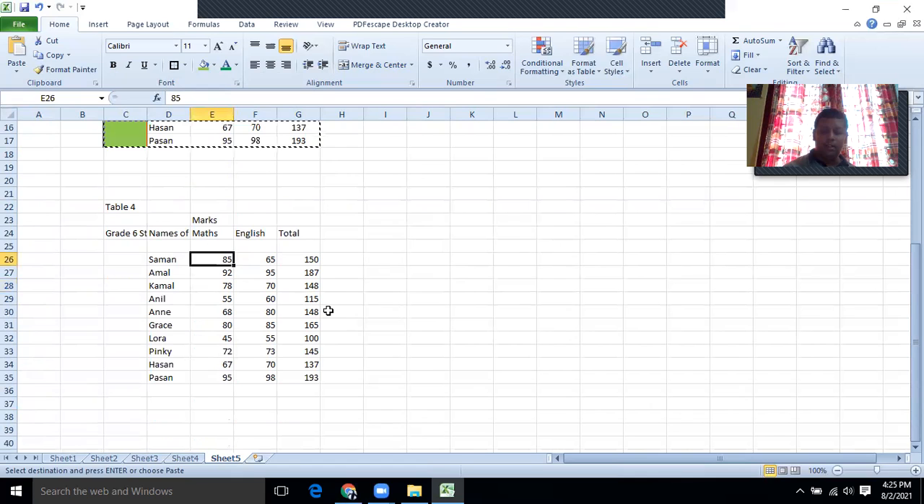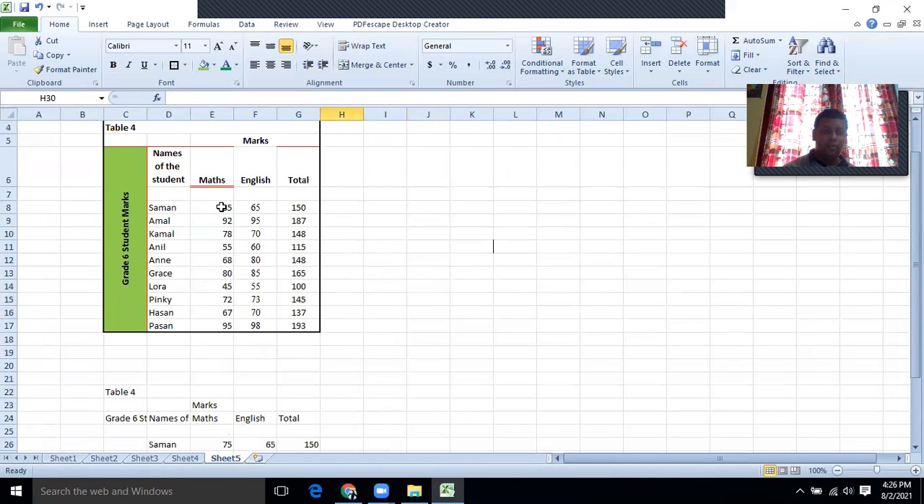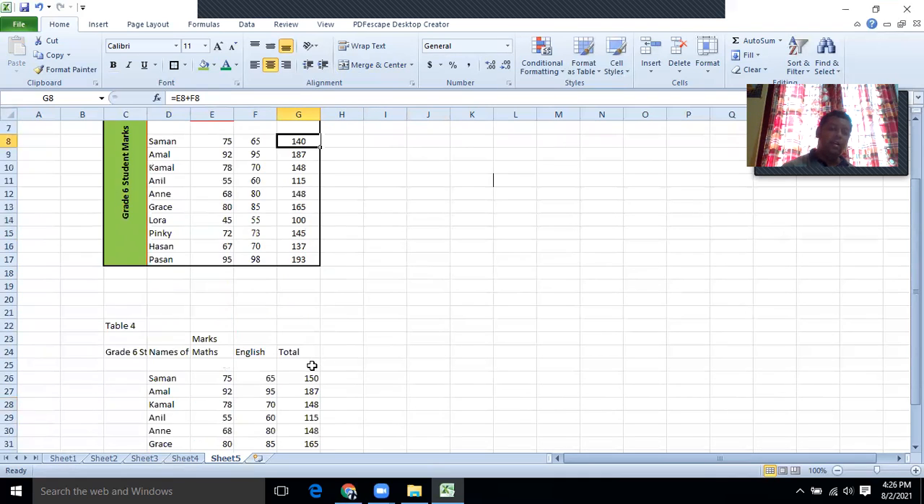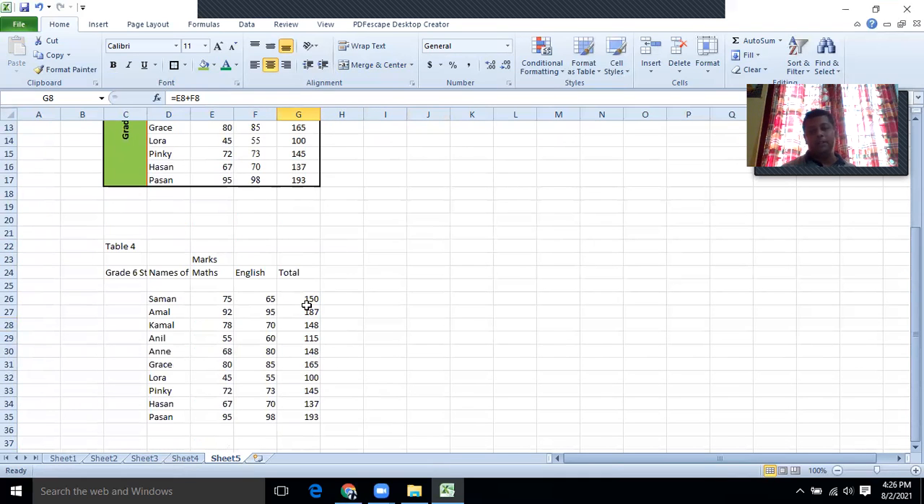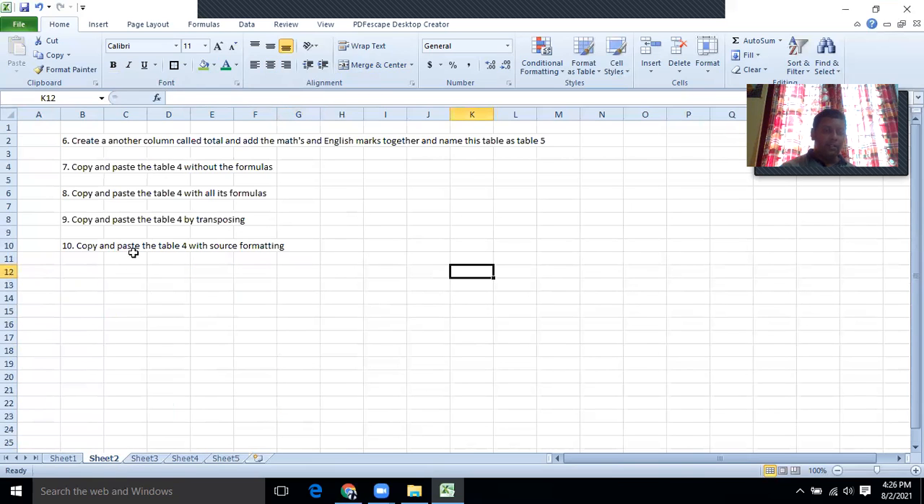Now if I change this one to 75, this will not change the total marks, but here if I change this to 75, it will automatically change the total column also, because here a formula is there to calculate the total marks. But now we pasted this without formula, so no formulas here, that's why it's not automatically edited, right?